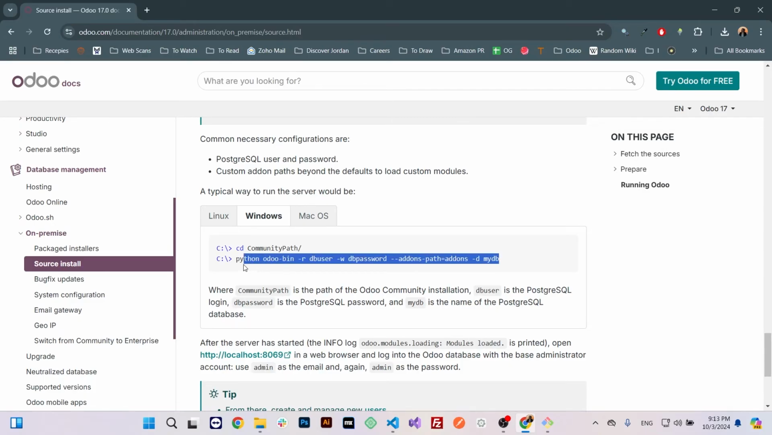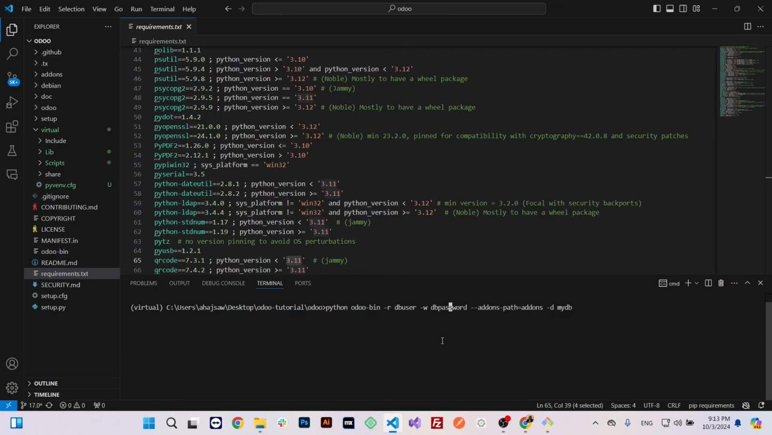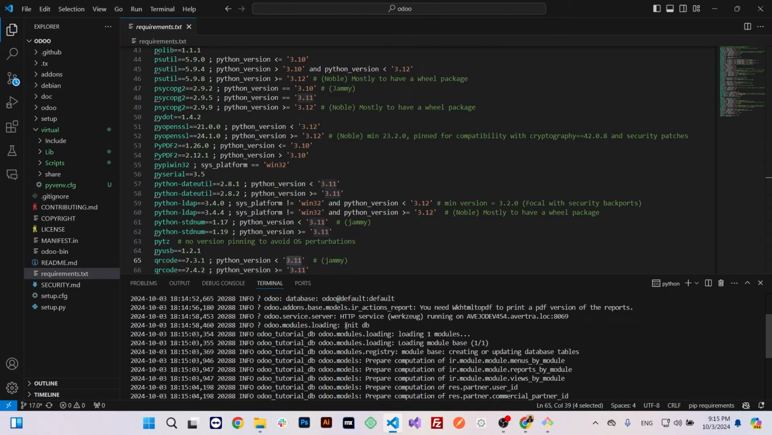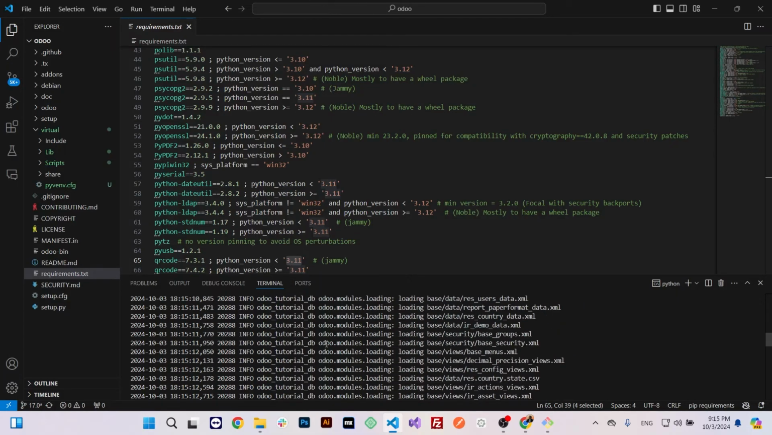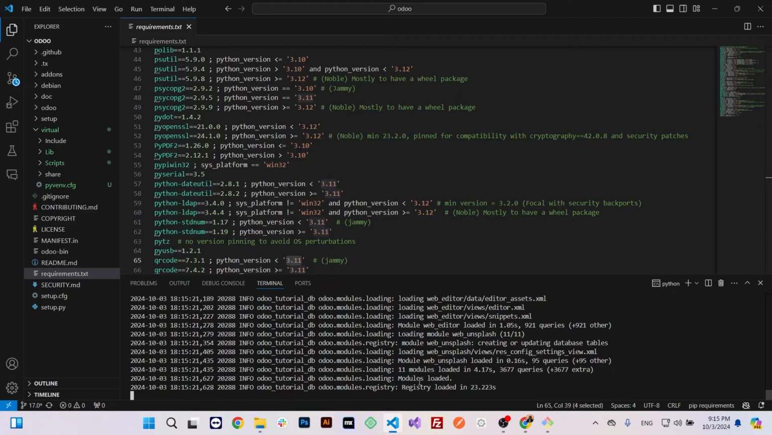So let's do that. I'm going to copy this, paste it here, and put our content. Our user is odoo, our password is odoo, also in Postgres. Add-ons path is correct. The database, I'm going to call it odoo_tutorial_db, and I'm going to add an additional flag, -i base, which will initialize this database, and I'm going to click enter. So we can see here that it initialized the database. We can see here that it is working with the modules, and it's saying that modules were loaded.